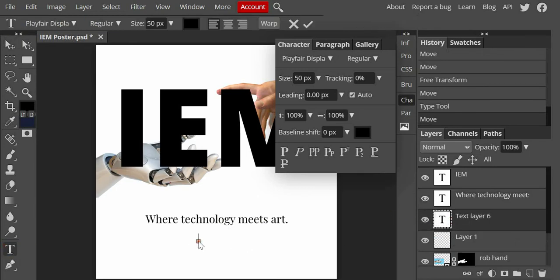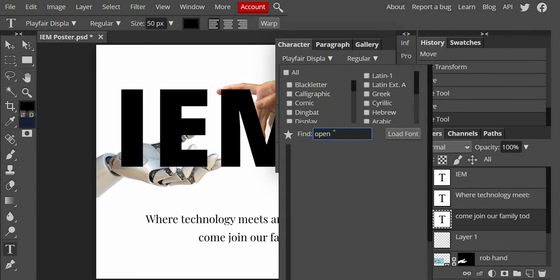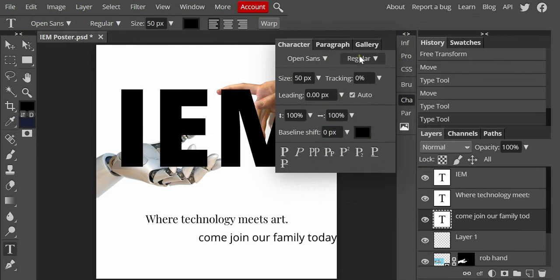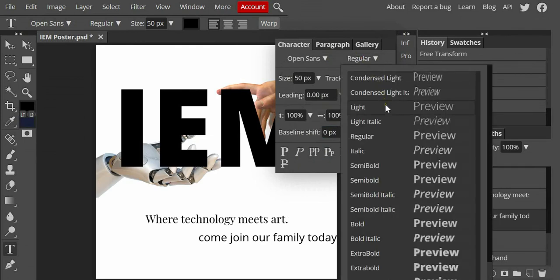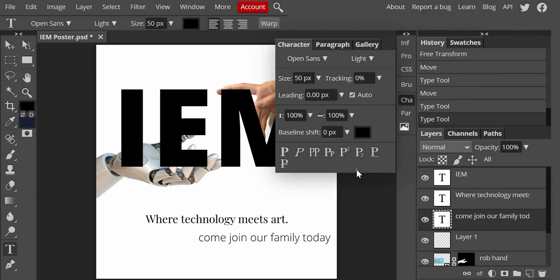Now I want to add in another line of words. Come join our family today. So for this line, I want to make it the smallest size, and I'll be using a font named Open Sans, and I will use the light version. Then making it smaller.